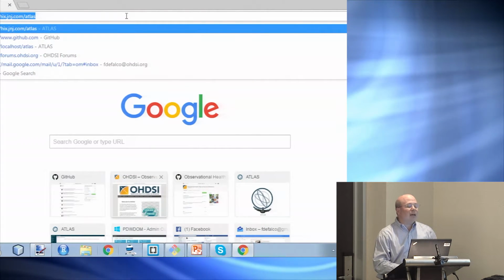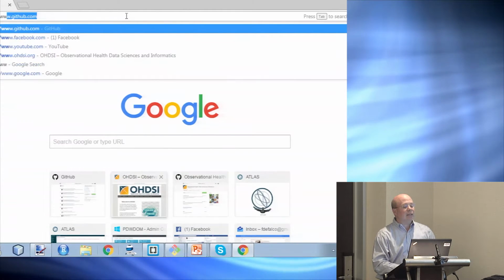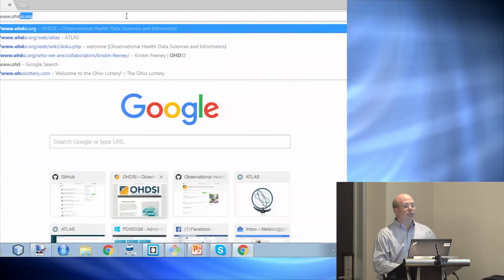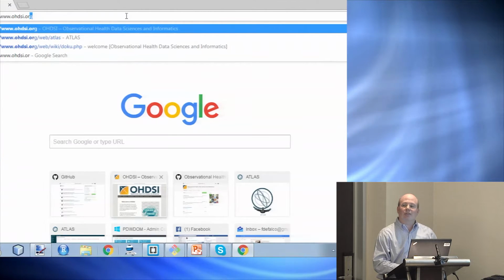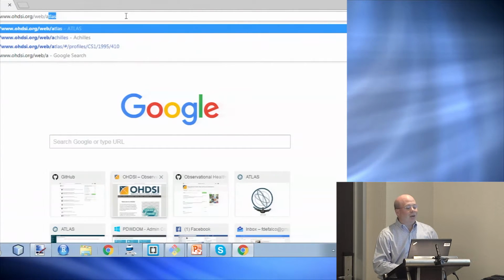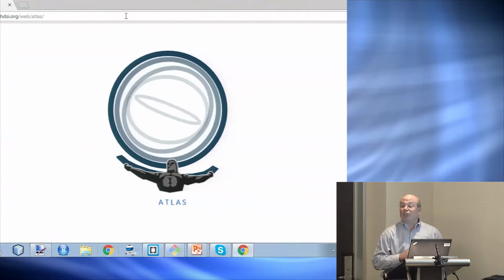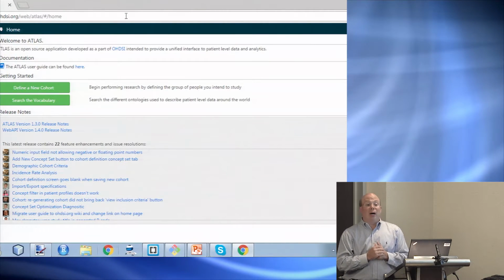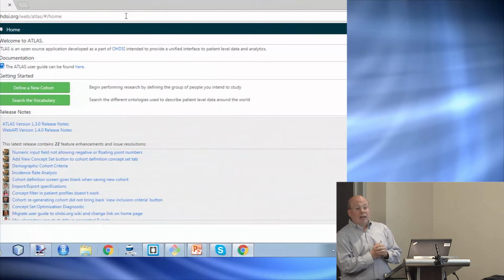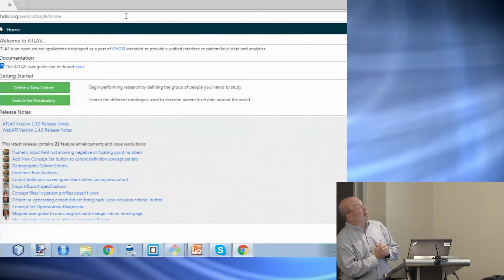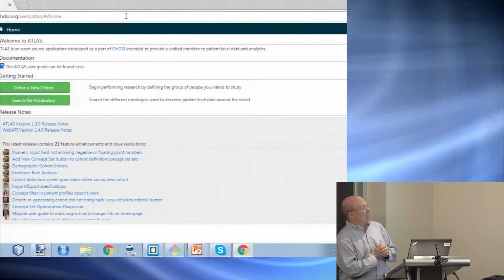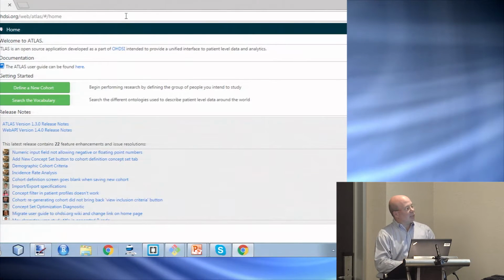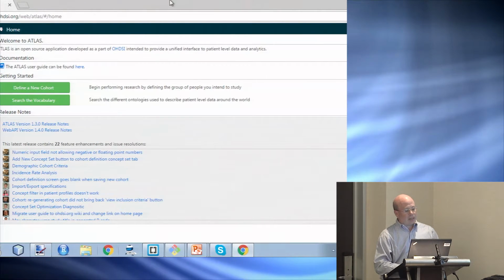So for this actual demo, what I encourage you to do, although don't do it right now because then it'll go slower and we won't have time, is what I'm going to do: start off by going to the public version of Atlas. So this is running on the internet. You could go to it. It's odyssey.org/web/atlas.